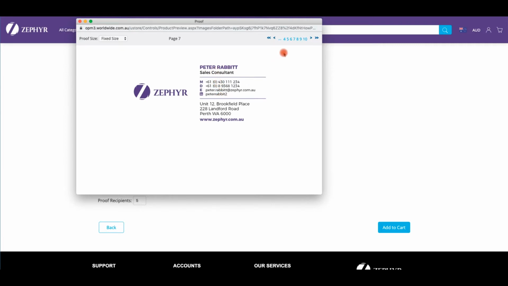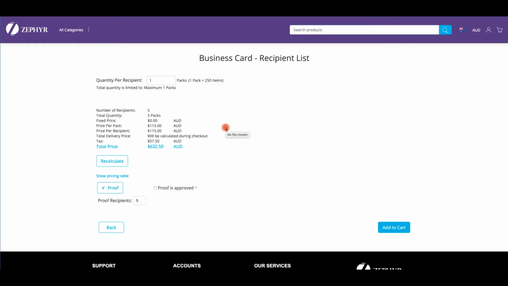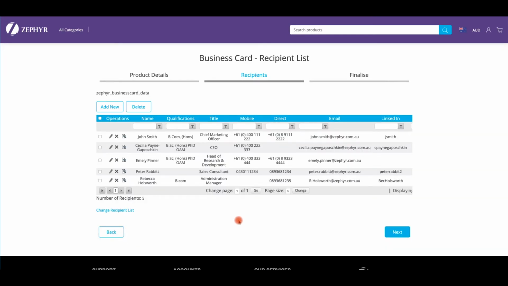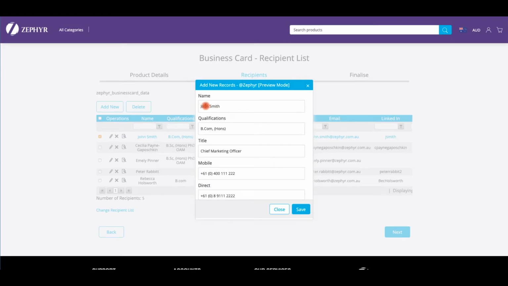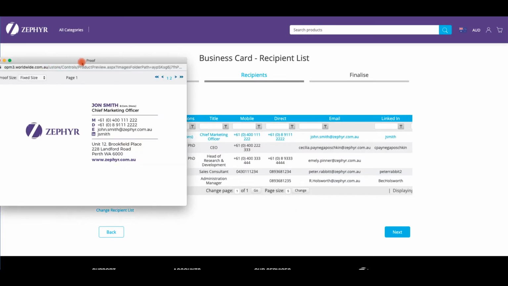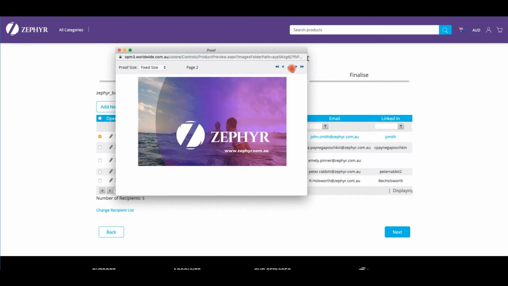The Peter Rabbit card has more contact details than most in that he had all of the contact references. One of the benefits of the software is we have the ability to edit any of the fields that are in the database without having to upload the database again. In this case, we want to change John Smith's name to Jon Smith. You don't have to go and preview every product. You can merely proof the one that you amended.